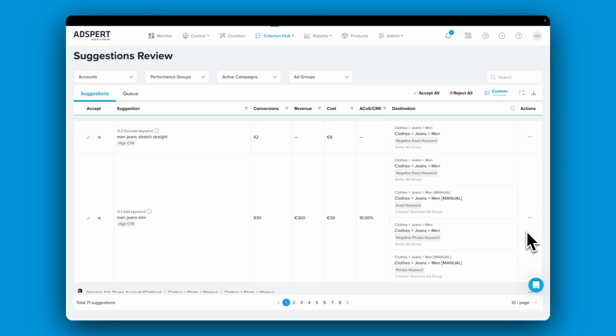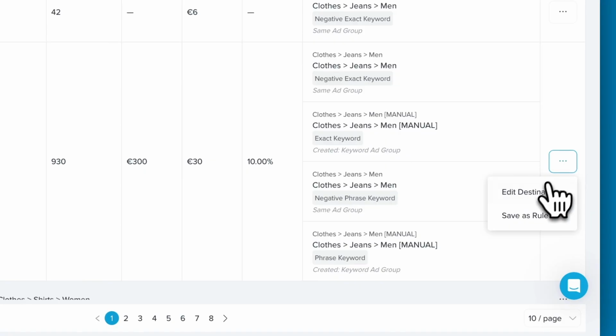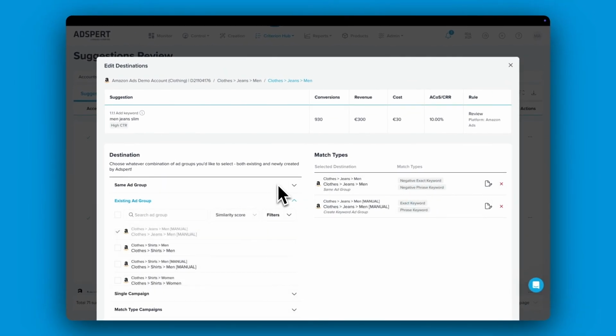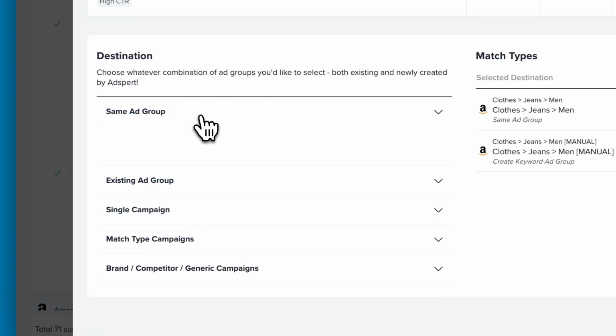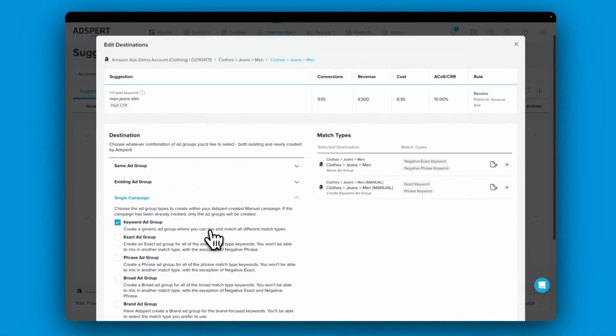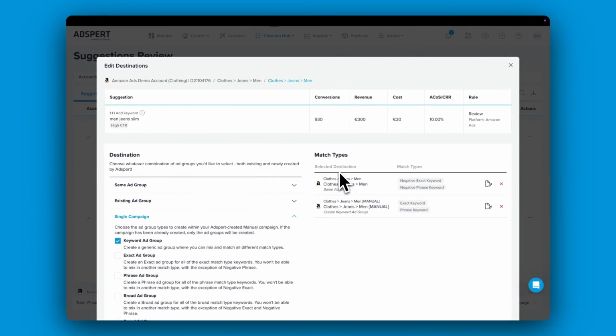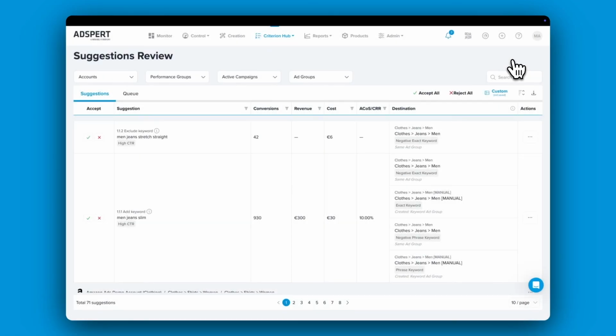But what if I like a part of the suggestion, like the keyword itself, and not the rest, like the suggested destination? You can simply modify it. In this case, edit the destination and transfer the keyword to a different ad group instead of the one that Adspert suggested. If you like Adspert suggestions, you can also enable a setting that lets Adspert automatically apply them without you approving them every time. This can save you loads of time. The choice is yours. Fully automate the process or manually review the suggestions.